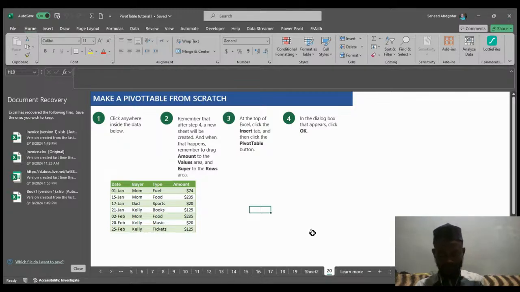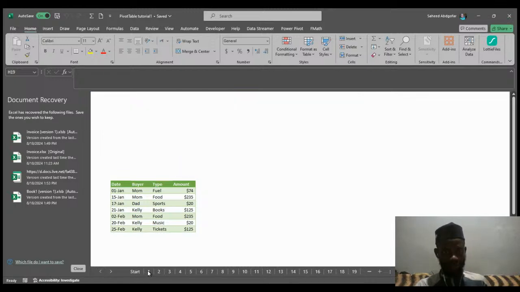Pivot table. Pivot table. So let's dive in. All right. So let's start from the beginning. So let's talk about pivot table.